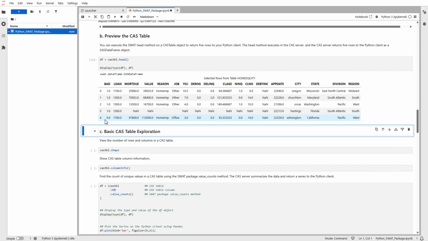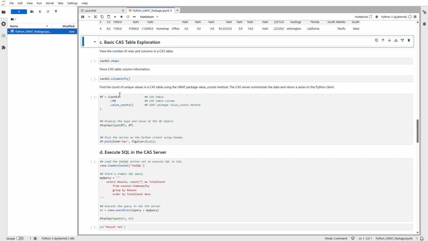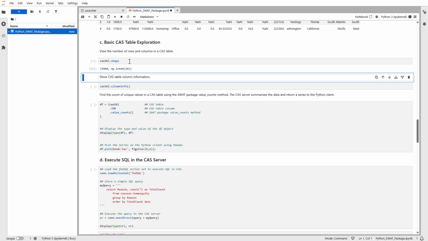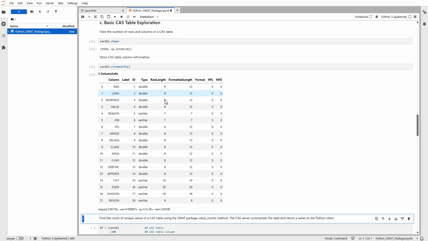A SAS data frame object is simply a subclass to a Pandas data frame and lives on the Python client. You can work with the SAS data frame as you would a Pandas data frame using familiar Python packages. Let's continue to explore the CAS table using a variety of CAS actions and Pandas API methods from the SWAT package. Run cell 15. The shape attribute returns the number of rows and columns in the CAS table as a tuple to the Python client. Run cell 16. The column info action returns information about CAS table columns like column names, labels, and formats.